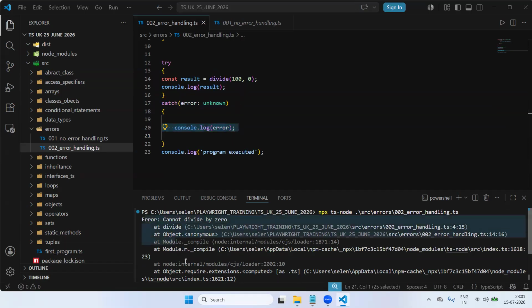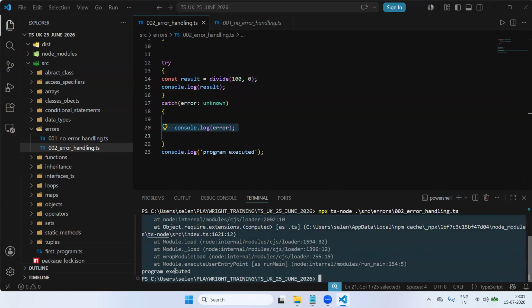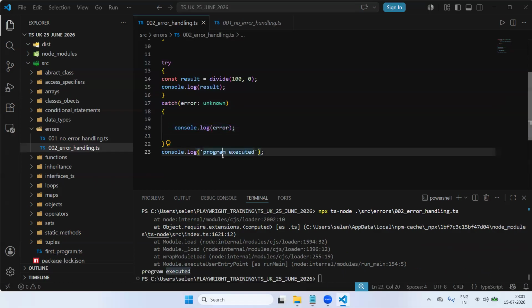So that error information we are getting. After that, the rest of the code has been executed. That's the reason the next line, "program executed", has been executed. So this is how you can handle errors using a try-catch block.